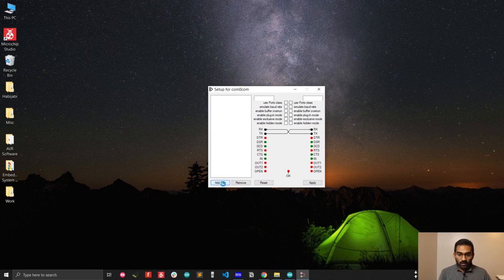You have to add a pair. After adding a pair, I'm just changing the names: COM1, and the second one is COM2. The software is creating a pair, so that you connect one terminal of the virtual port with one software and the other terminal with the other software. In this way you create a tunnel between two software for serial communication. Now I will press apply. This will create two communication ports, COM1 and COM2. I will use COM1 on one software such as Proteus and COM2 on another software such as Arduino.